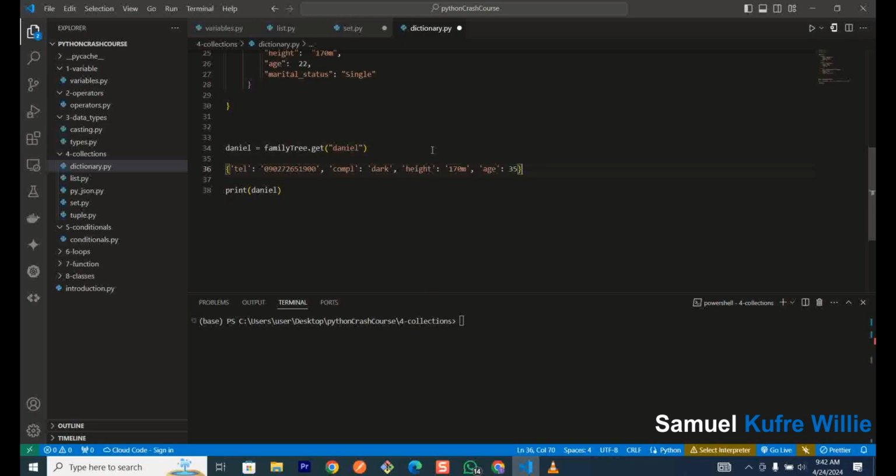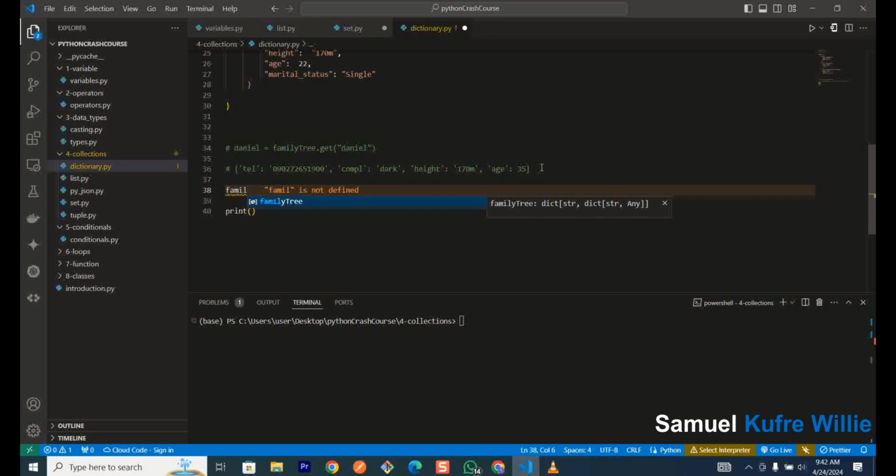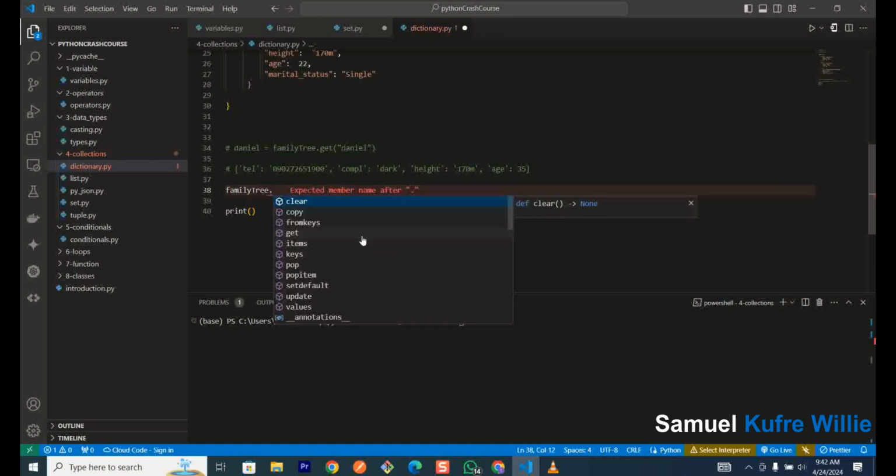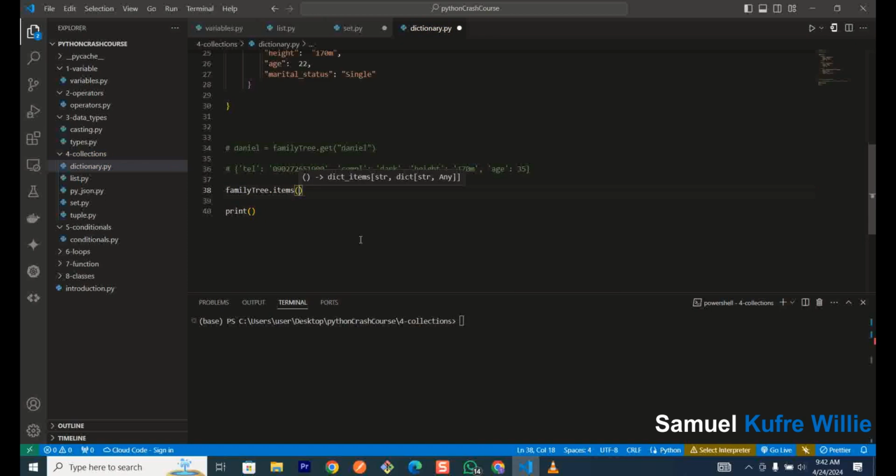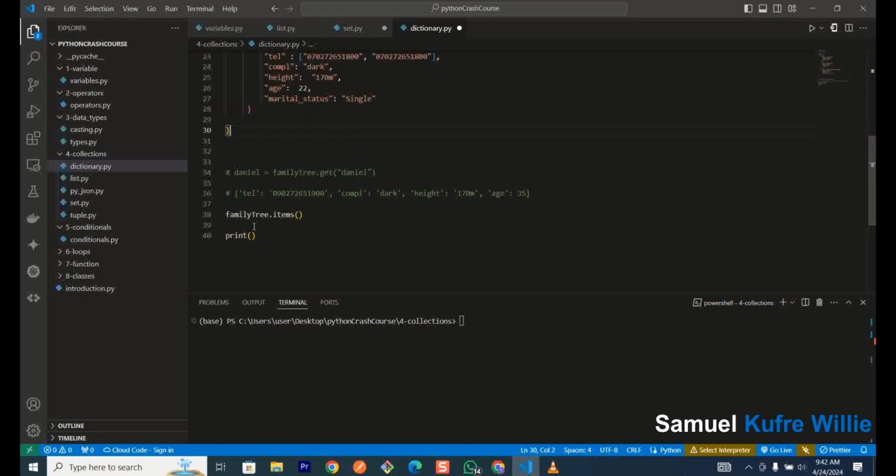So the next one we want to look at is family tree dot items. What does this items method return for us? This method is going to return all the items that are in our dictionary. Let's just copy this directly and put it in our print statement and see what it will return for us.